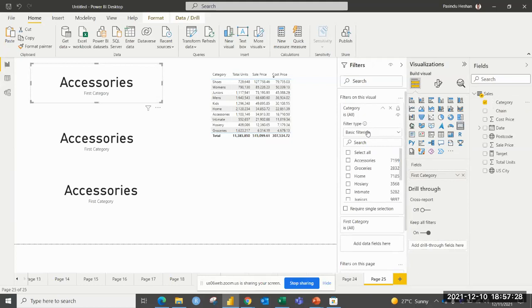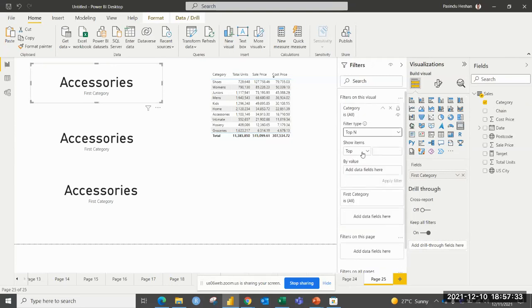I'll click and drag and drop here, and under the filter type I select Top N function. In the Top N function I need top 1, highest total units value 1, and for the by value field I can drag and drop this total units field here, and also make sure to click this apply filter button. Then it shows the highest number of units in the home category.